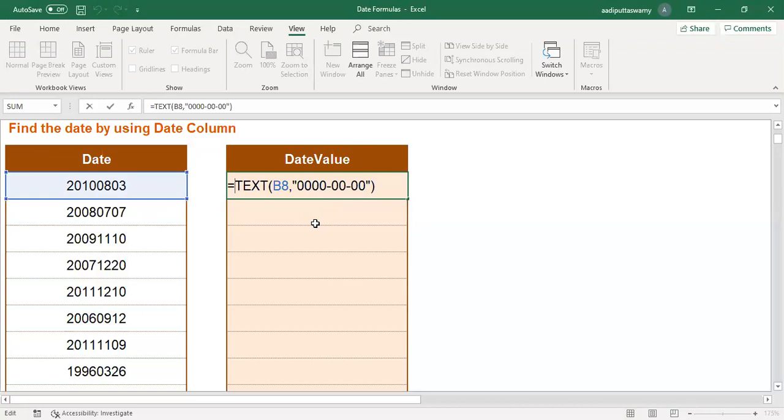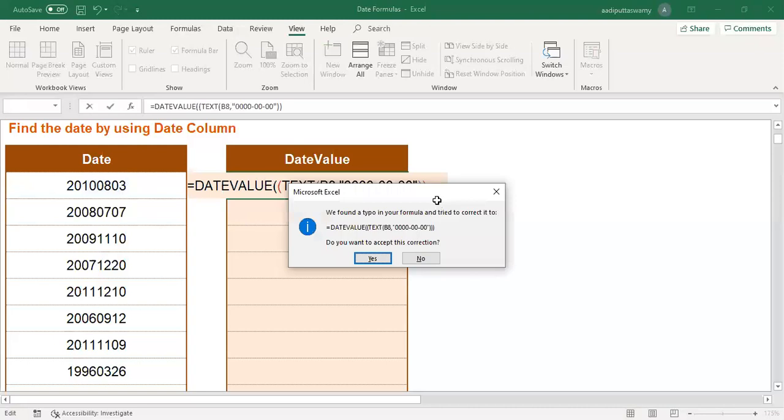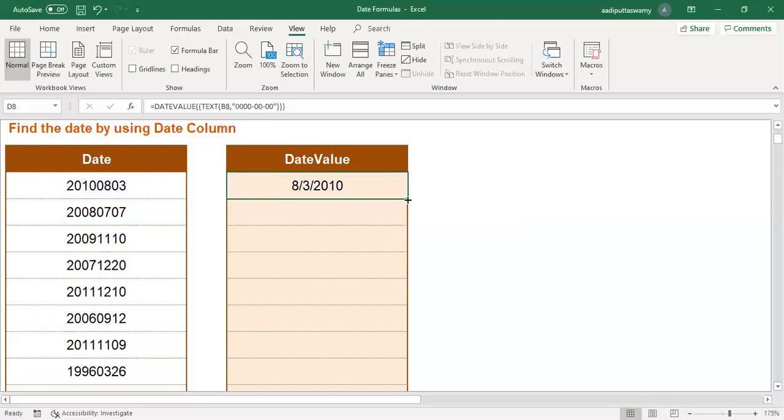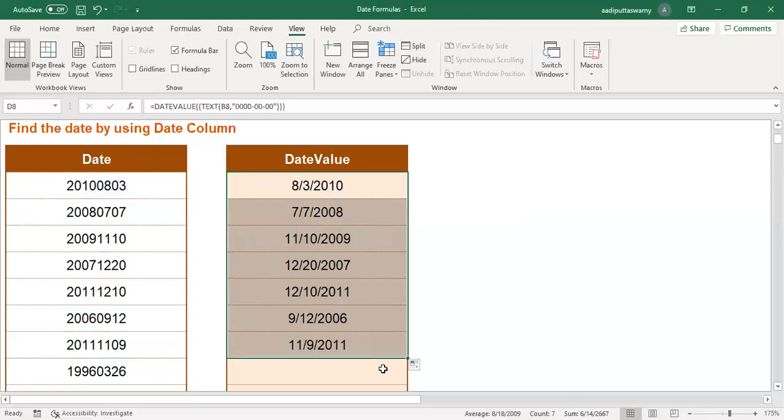Let's take date value, one bracket, the complete text whatever I have taken here. I'll say enter. See, it got converted. Now let's drag it, finish over like this.